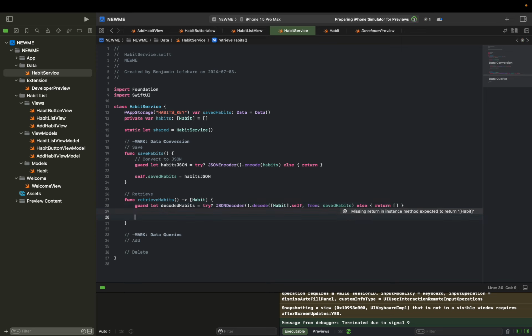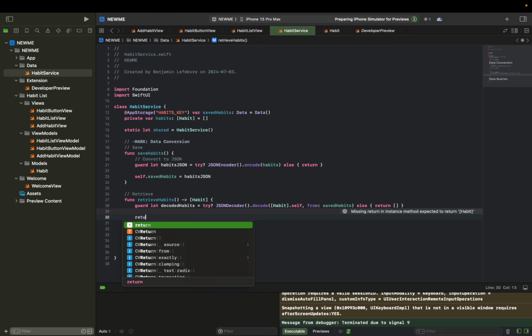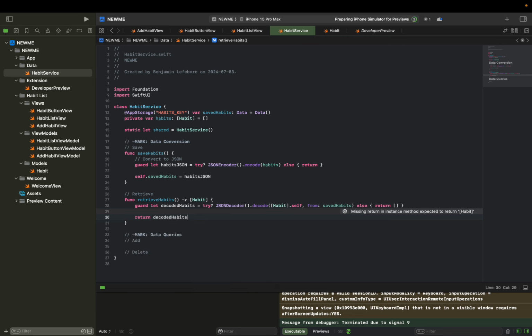And we'll return if everything works. So if it doesn't work, you can see there's a return here. If everything works, I can just return the decoded habit. And so we have our basically data conversion done.